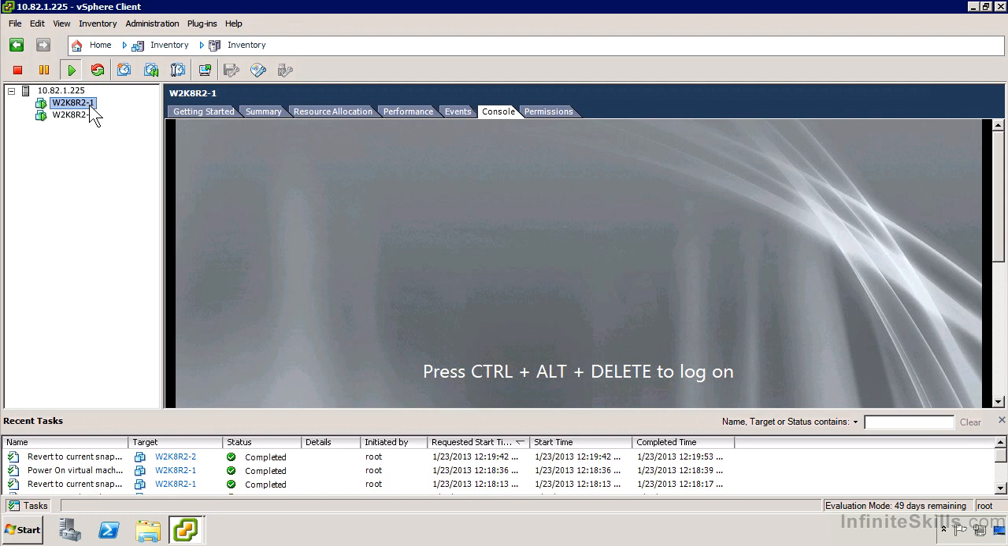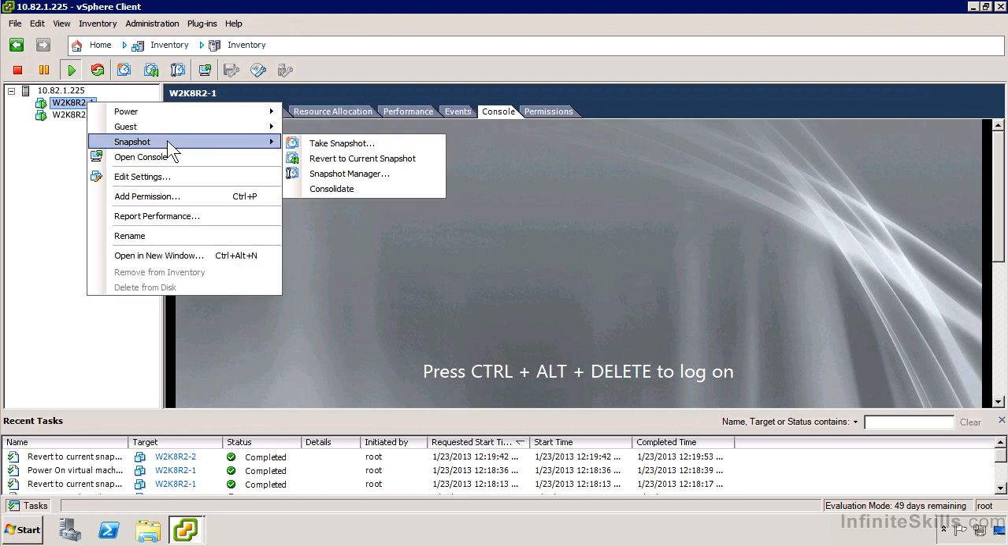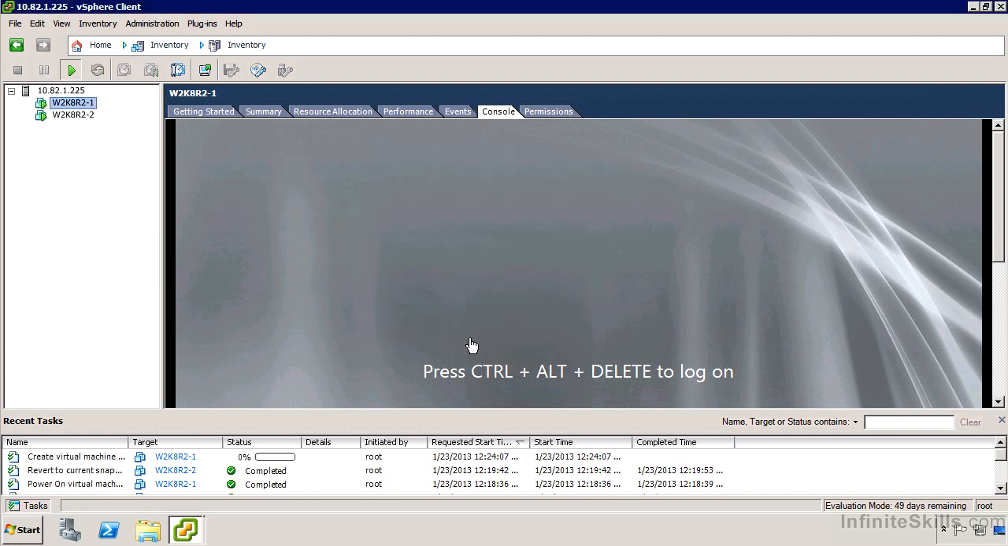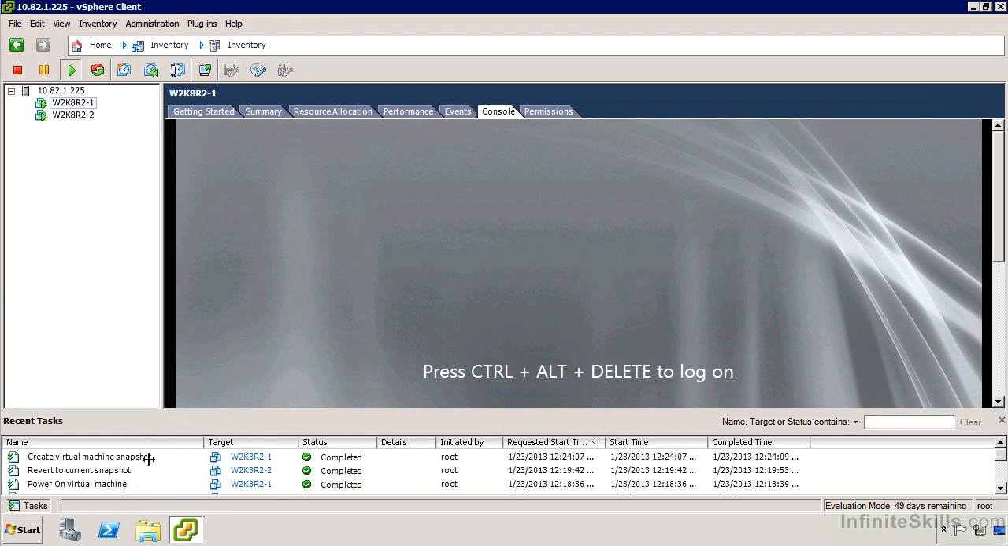If I right-click on a virtual machine and go to the snapshot options, I can just say take snapshot. I'm going to call this dirty snapshot. I'm not going to snapshot the virtual machine's memory, and I'm not going to quiesce the guest file system. So I'm going to take a snapshot of the disks. It's going to now split the base disk from the changes. If you were watching in the recent tasks, the top one there, create virtual machine snapshot, happened very quickly.